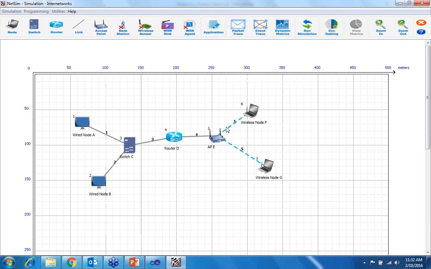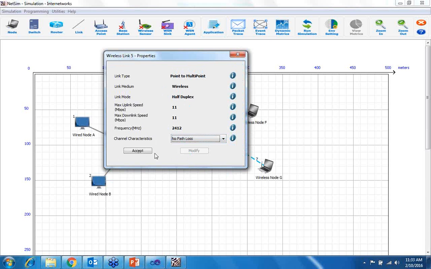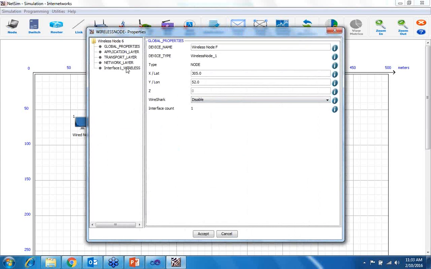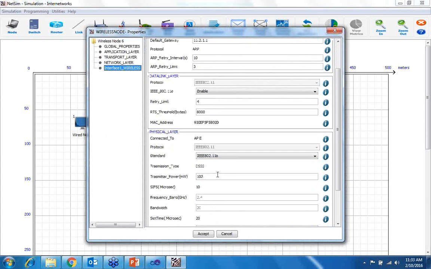You can click on accept and you can select the wireless link also: the link type, link medium, link mode, channel characteristic you can change. There is fading and shadowing, fading only, line of sight. You can select no path loss, accept, and this is for the wireless node. So some of the features are different for the wireless node.